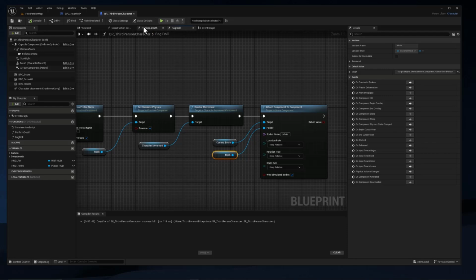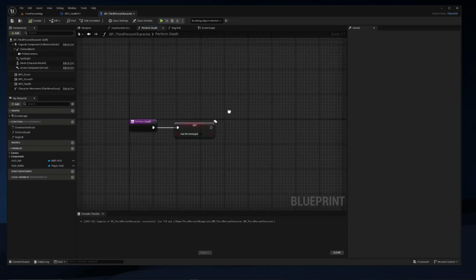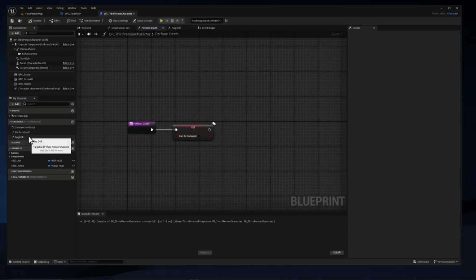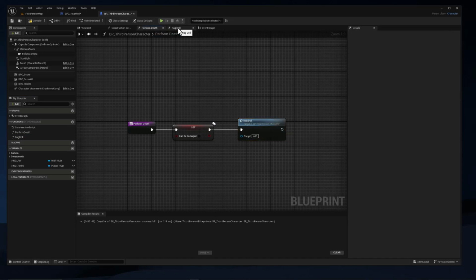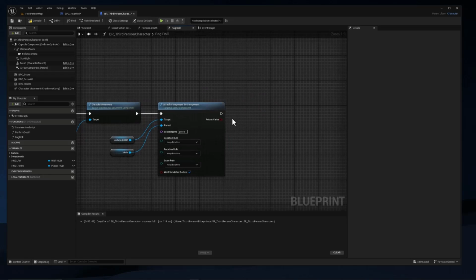Return to the perform death function. And now we can call that ragdoll function here so that when we die, we perform the ragdoll function. But we forgot to do one thing in the ragdoll function here. We need to do a collision test.